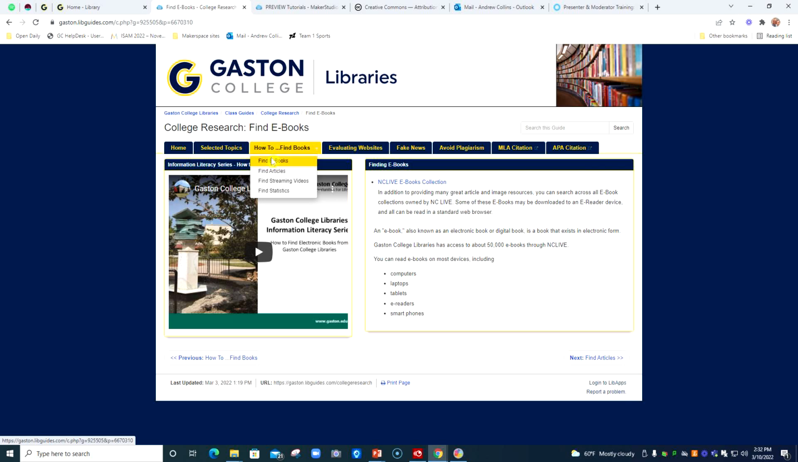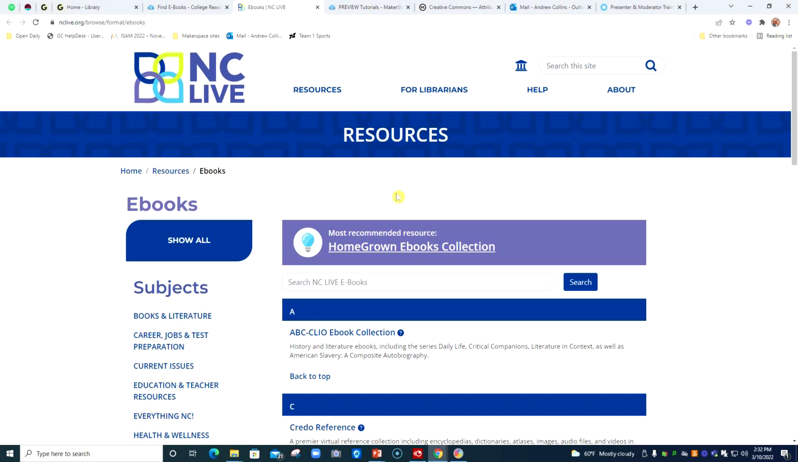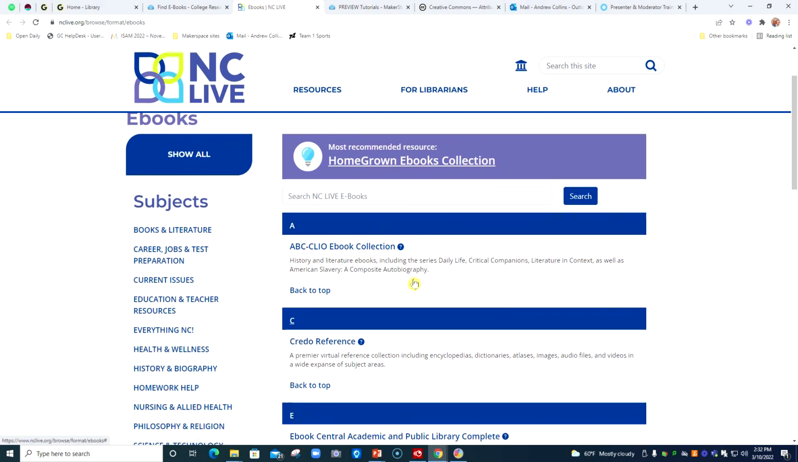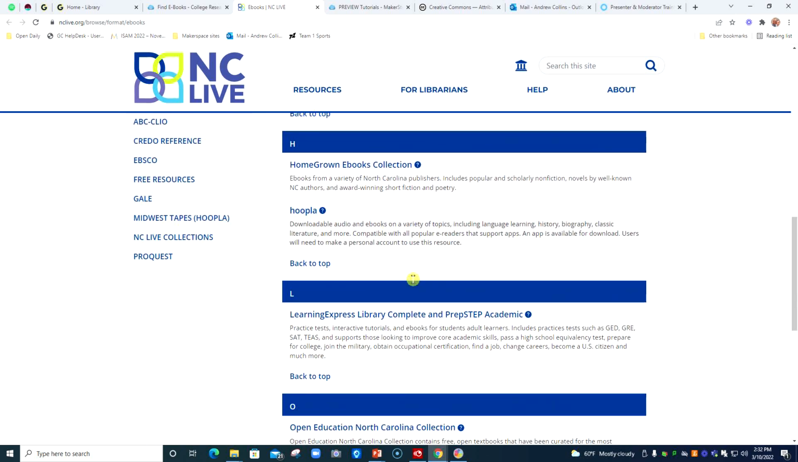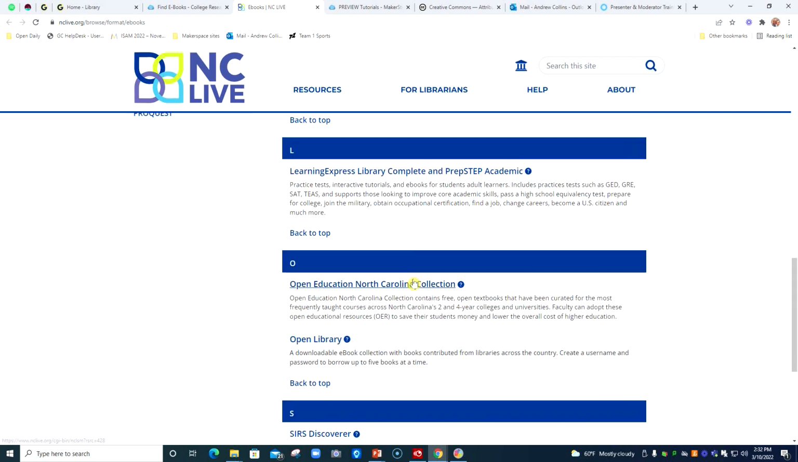So we're going to move down to the second option, which is Find eBooks. When you click there, it's going to take you to the page that I am already on. On the left-hand side of the page, you'll see a link to the video help series. And then on the right, you're going to see the resource that we're going to look at today. It's called the NC Live eBooks Collection. So I need you to click there.